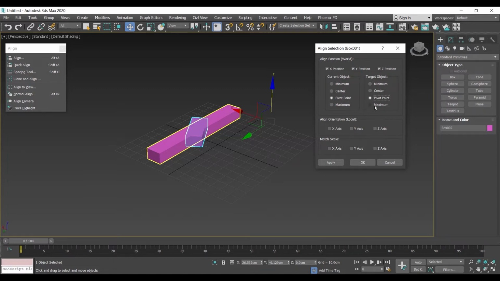And now I can align the orientation. I can align the X-axis or the Y-axis or the Z-axis, for example. And I can match scale, for example, the X-axis, the Y-axis, or the Z-axis. In my example, are these. Oops, it's not working. Okay, there's something wrong with it. Anyway, I can match alignments, orientation, and scale.